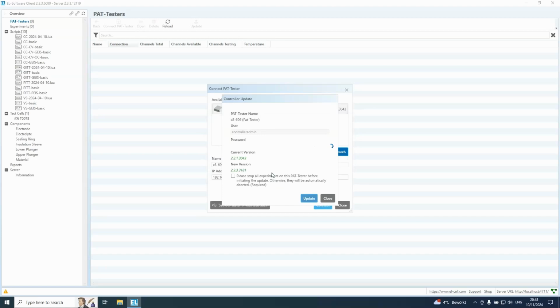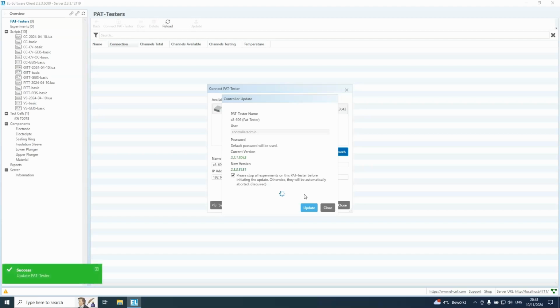An overview will appear showing details of the update process. During the update, ongoing measurements are canceled, so please make sure that all experiments on this tester have been stopped and check the box. Confirm again to start the update process. The update process takes several minutes. I'll stop the video here and be back as soon as the update is complete.